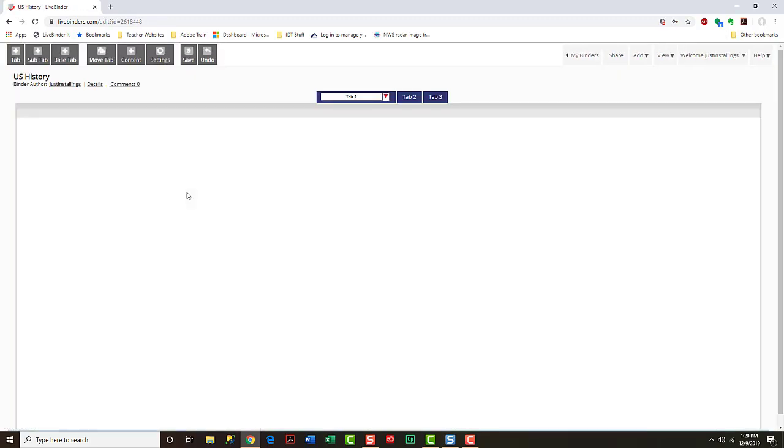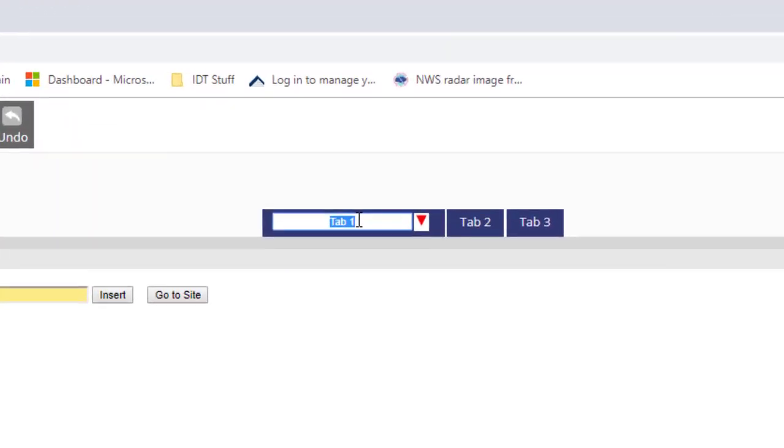Okay, so once you click on Create New Binder, your binder will open up already in edit mode, so it's ready to go, free to add content and make changes as you need to. And you're given three blank tabs. Now, to change the name of the tabs, you simply click on the tab itself. For our first tab, we're going to call it Introduction. For the second tab, we're going to call it Class Notes.